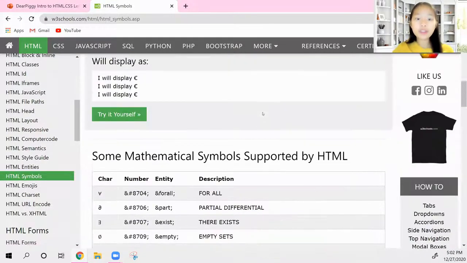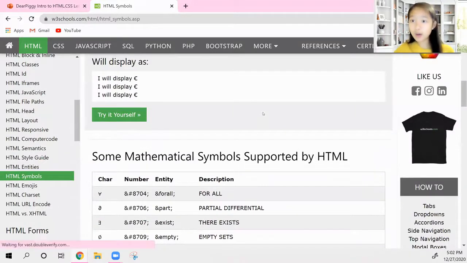This gives us two ways that we can print these onto our web page. We can either use its number to print it out, or we can use its entity or name. So let's go ahead and give it a try.